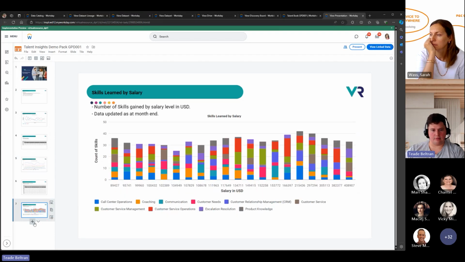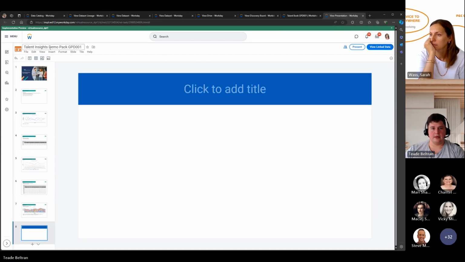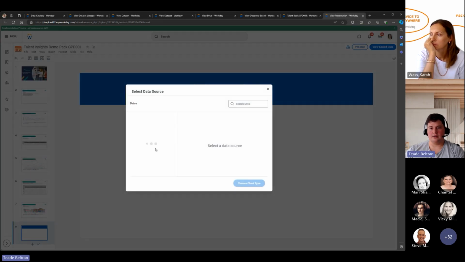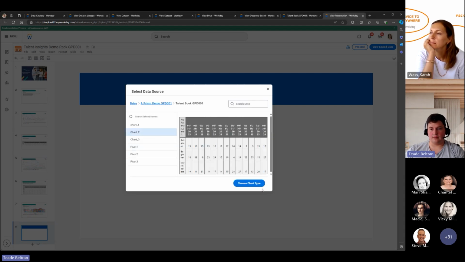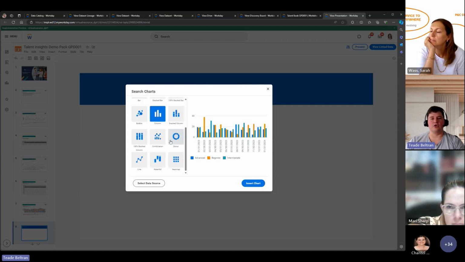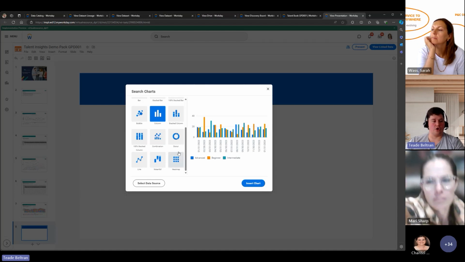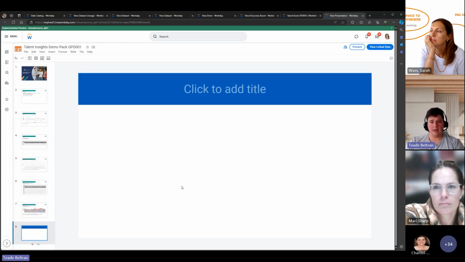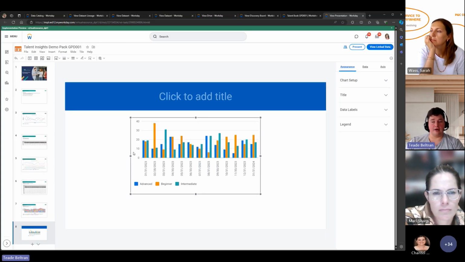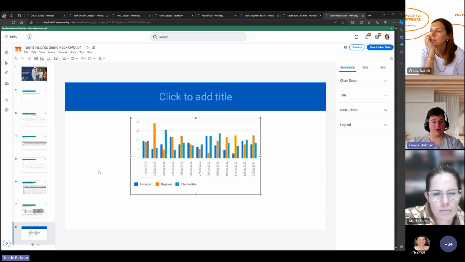Let me just add a row here. And then you go insert, linked chart, go to your worksheet, and then you just pick one of those charts or pivot tables that you just made, click on it, choose chart type, and it gives you a little option as to what you want to show with this chart. And that's it. And you insert.